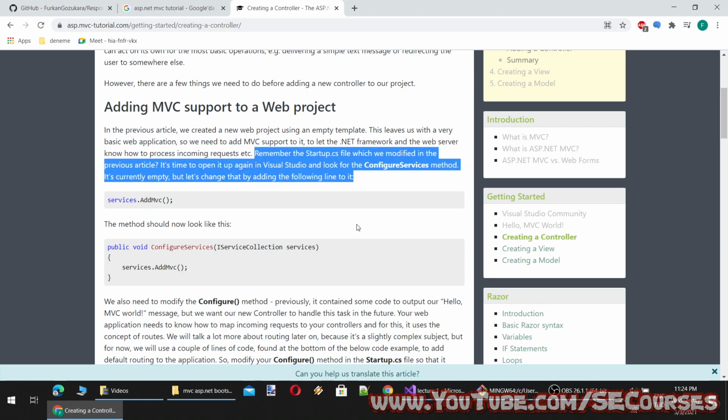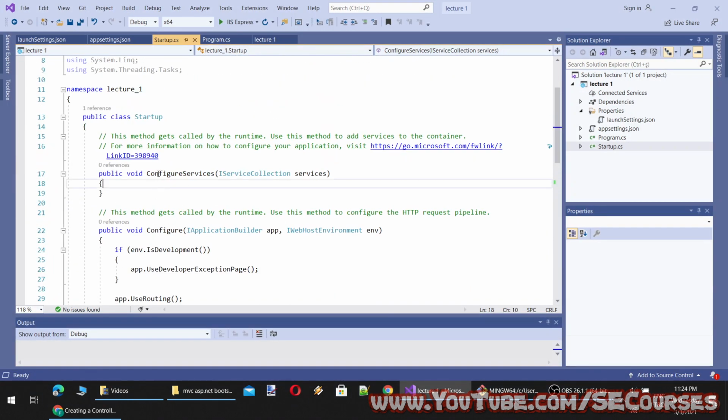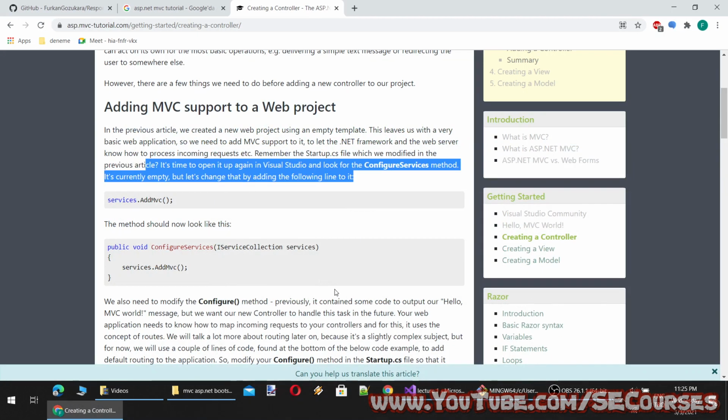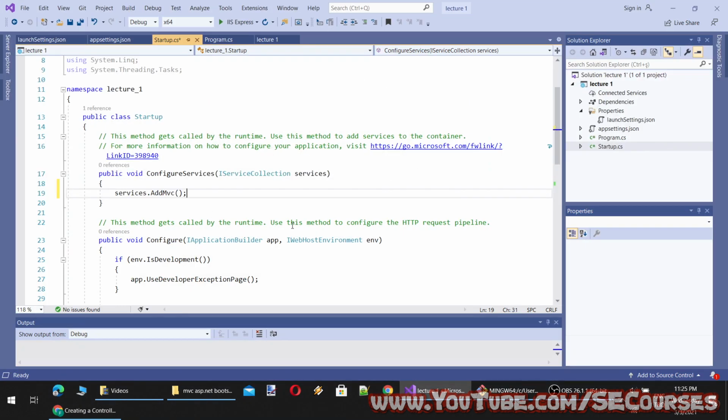Remember the Startup.cs file which we modified in the previous article? It's time to open it up again in Visual Studio and look for the ConfigureServices method. It's currently empty, but let's change that by adding the following line to it. Here you see we have the ConfigureServices method, which is called at the startup of the application, as you can see from the name. In ASP.NET Core MVC, Startup.cs and Program.cs are extremely important. Their names are important because it is how the application gets started. So we add the services.AddMvc method call to our application. You see services is already coming from our framework.